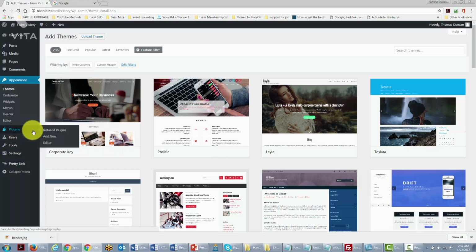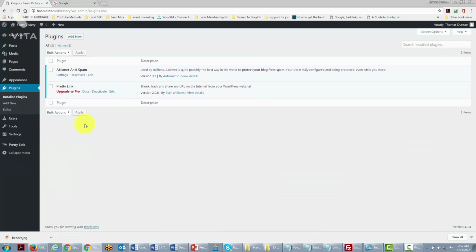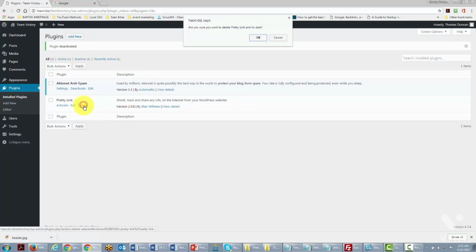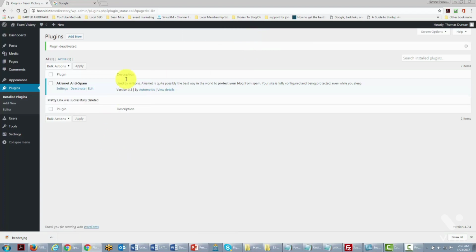Now, let's go to the installed plugins area. If you find that you've installed a plugin and you are uncomfortable with what it is doing on your site, what you can do first is deactivate the plugin. That will take out anything that you've done with that plugin on your site. You can then go on to delete that plugin, and that will delete everything that you have done with that plugin, and it'll also take the plugin out of your site.